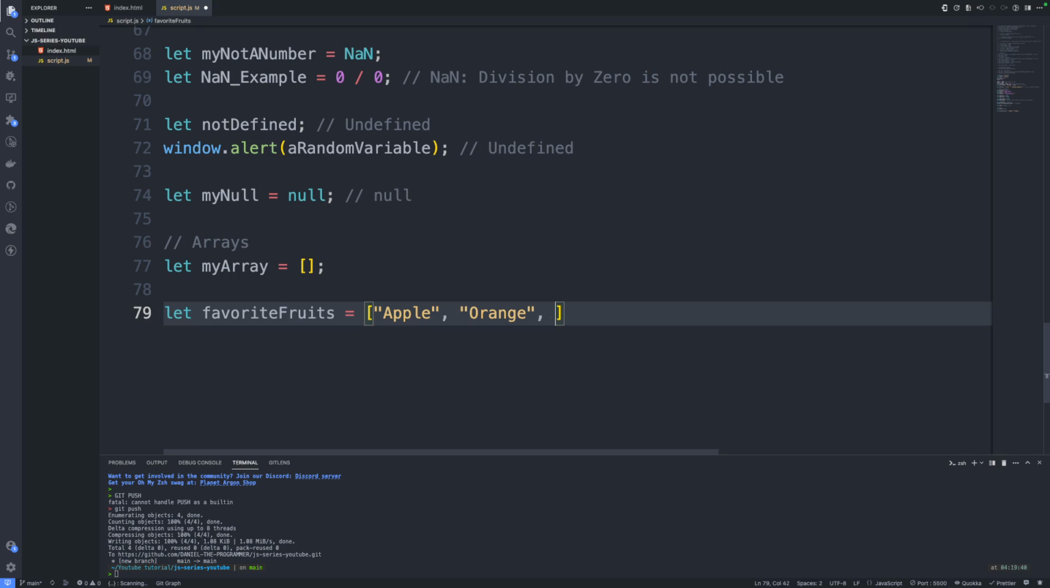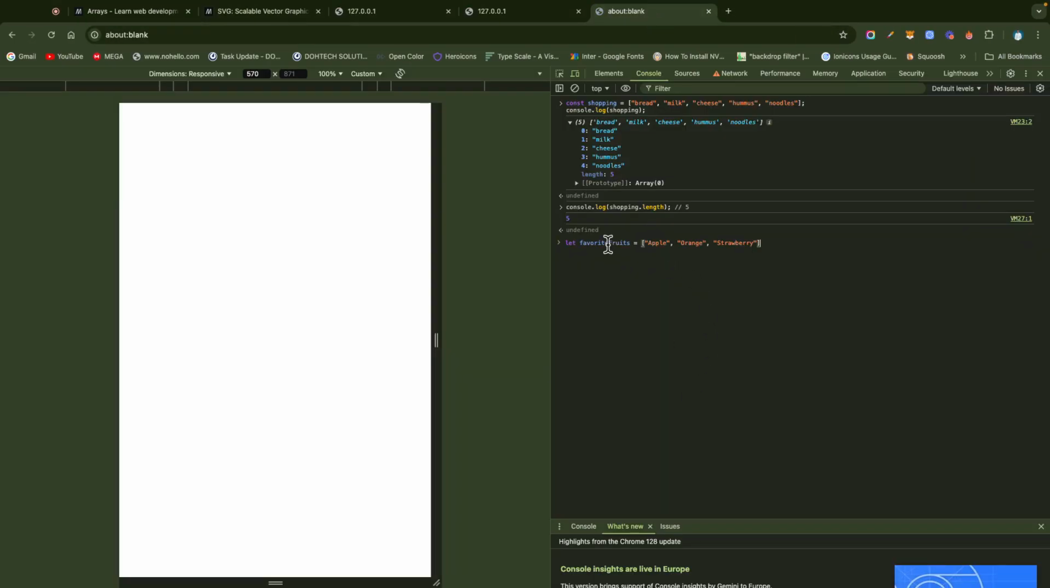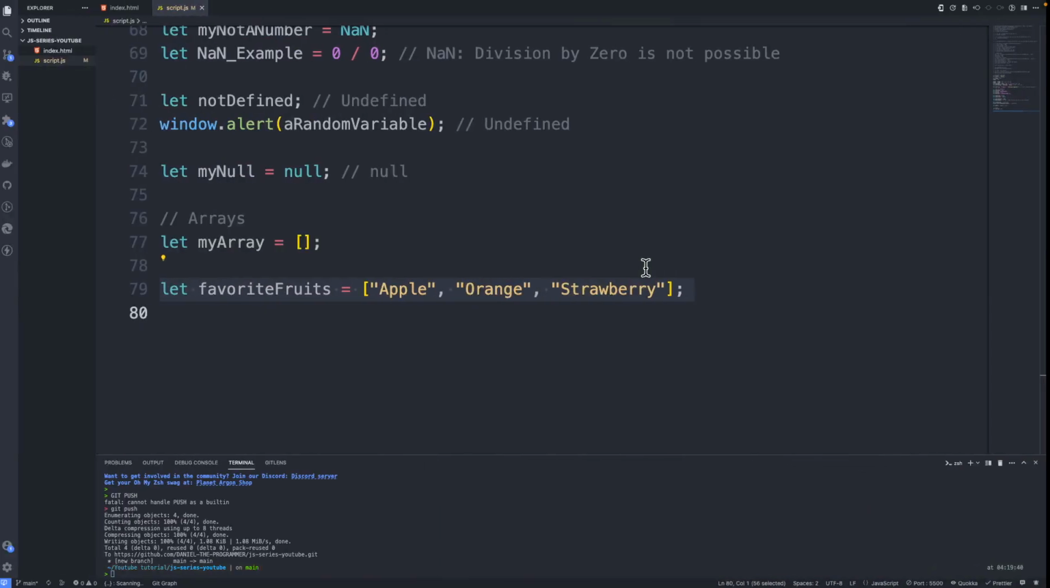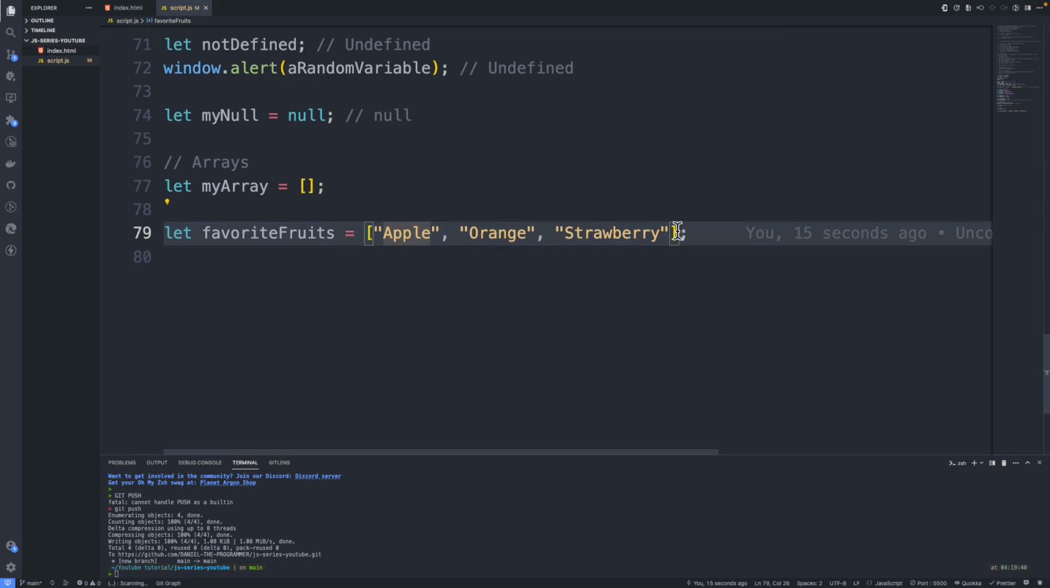Orange, strawberry, and so on. Let me copy this and put it on our console and see what we have. Okay, basically we have an array, but it's practically not defined. It's actually giving us undefined because we just have them here. So it's a set of different variables. This apple has an index of 0, 1, and 2. So the length of this array is actually 3.